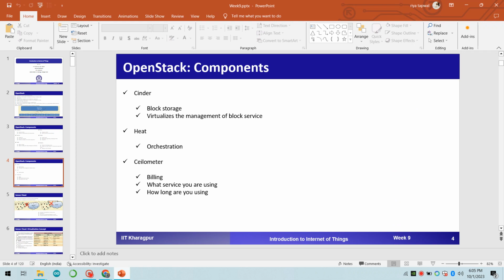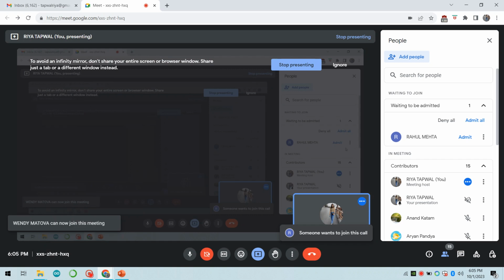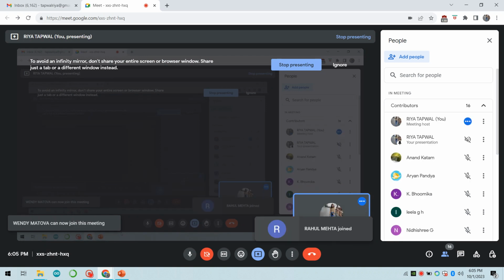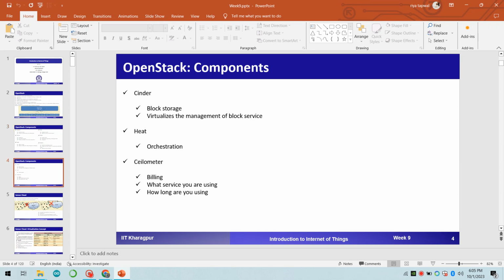So basically two components, Cinder and Swift, are responsible for providing storage. The difference is only that Swift provides object storage, whereas Cinder is responsible for providing block storage.